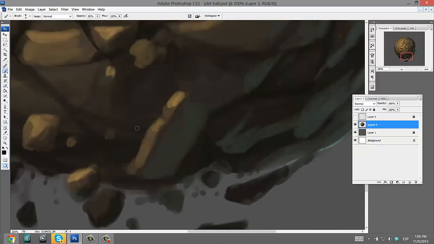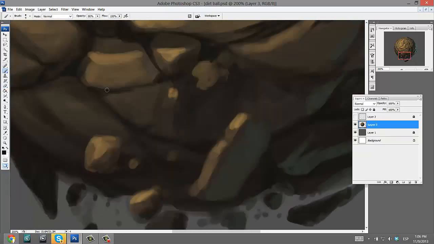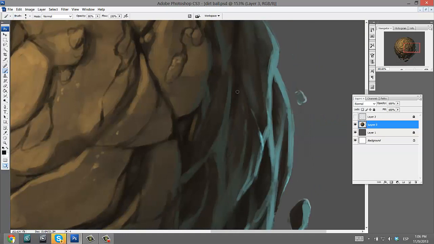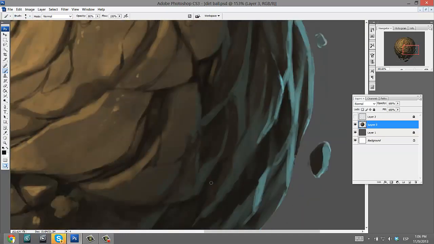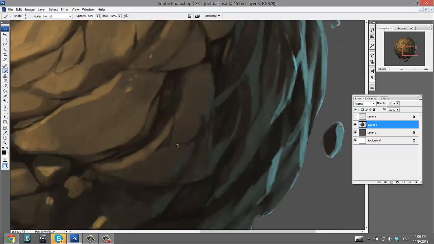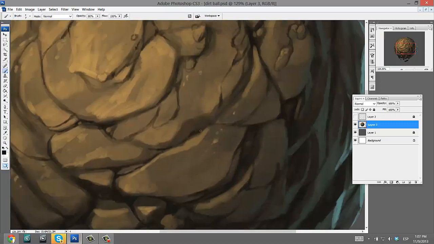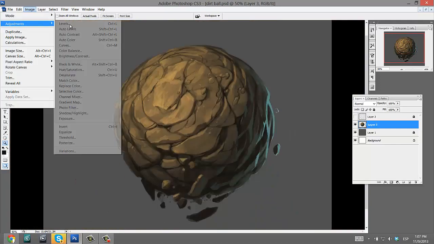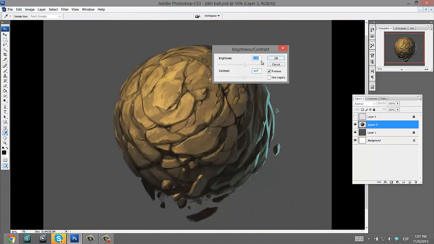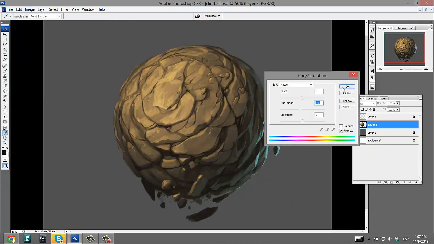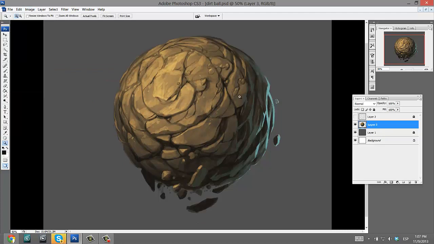Erase those edges. When you have diffuse edges or soft edges, it doesn't look detailed. So the sharper the edge that you have, the more detailed the image is going to look. So adjust the brightness. Yeah, well, this is it, guys.